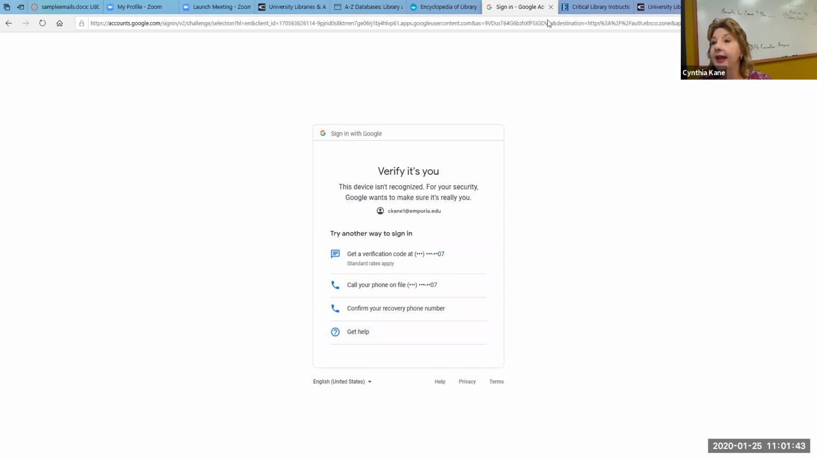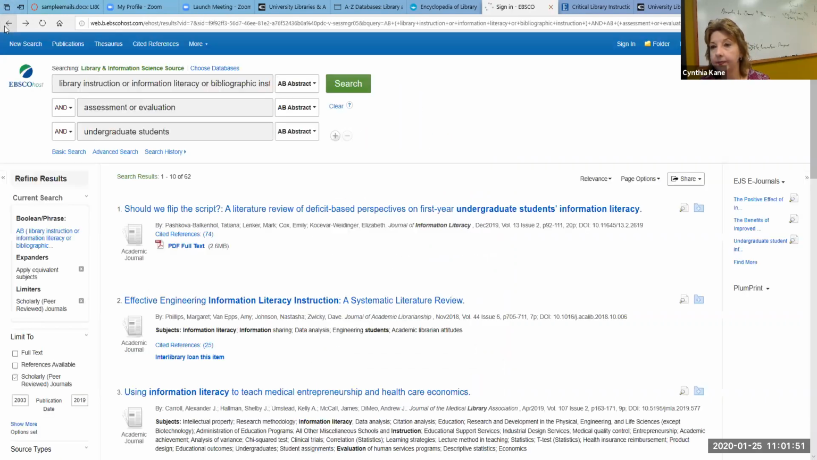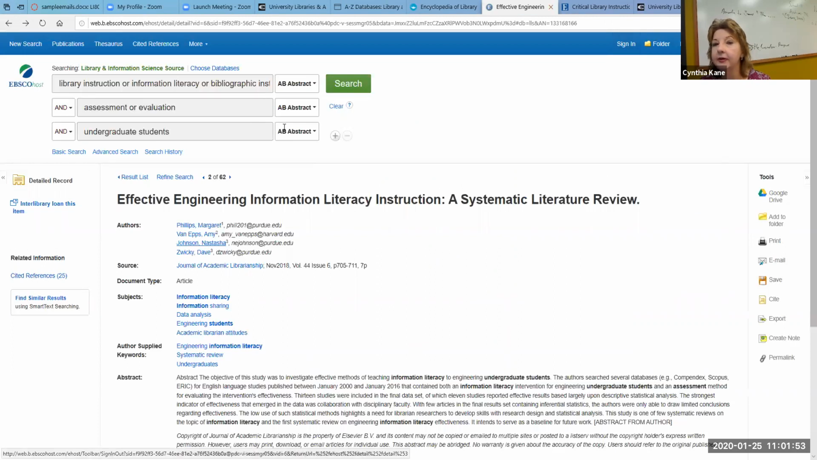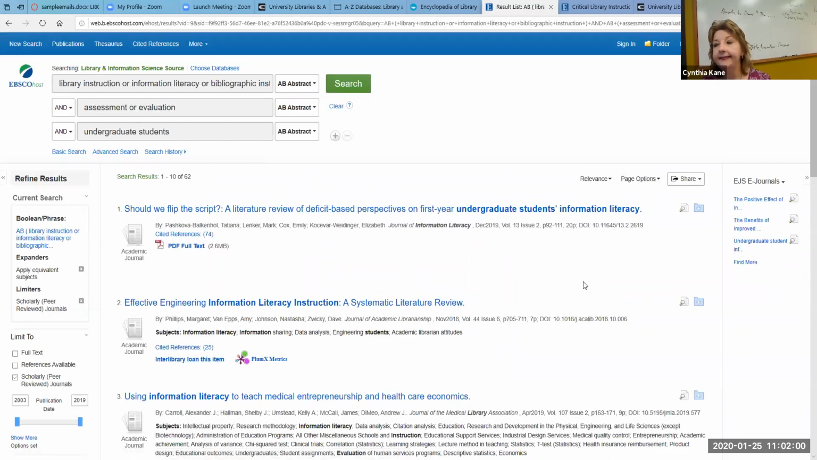So what would happen is if I signed in with my EBSCOhost account, and again, I'm just going to go back and back and back again. You don't actually have to create an EBSCOhost account, but if you do, it will let you save any articles until you decide to delete them from your EBSCOhost account. However, even if you're not signed into your EBSCOhost account, you can still save articles. I do want to show you that as well.